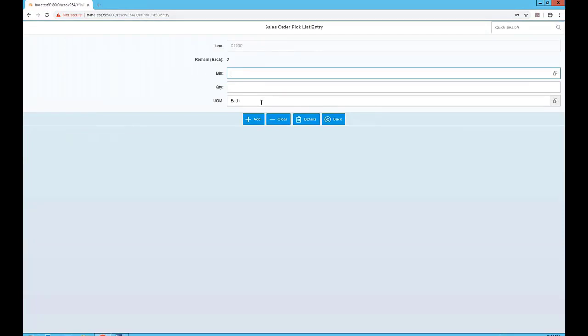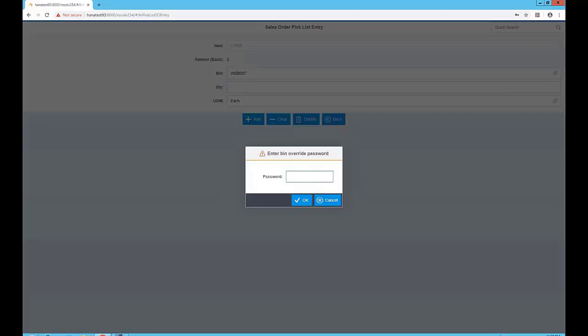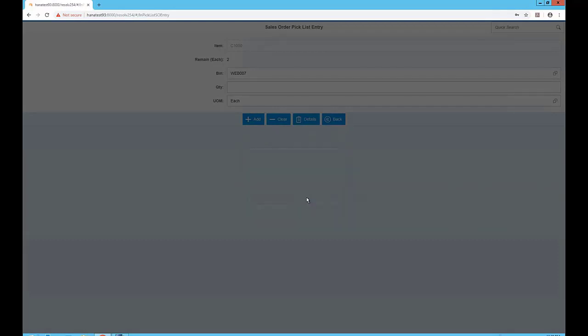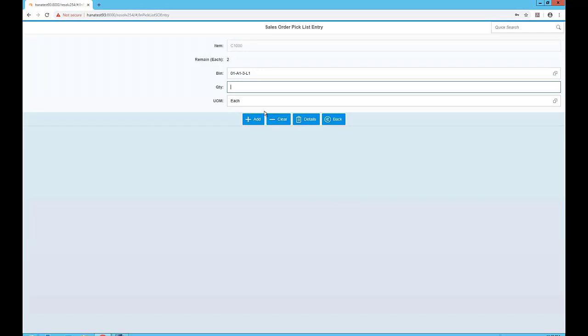So you'll see that I am now going to pick it from A13L1. So I'm going to walk over to that bin, and when I go to change this bin, you'll notice that it is asking me for the override password. So I can, since I know the password, go ahead and approve that, and it will bring in the bin.